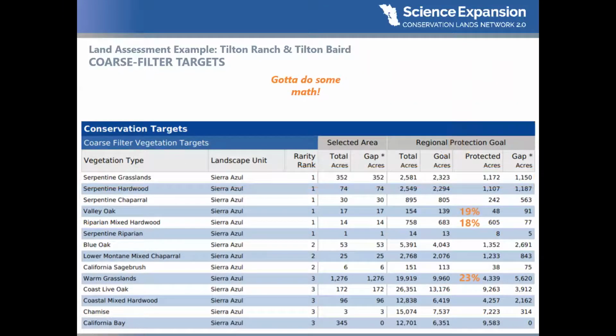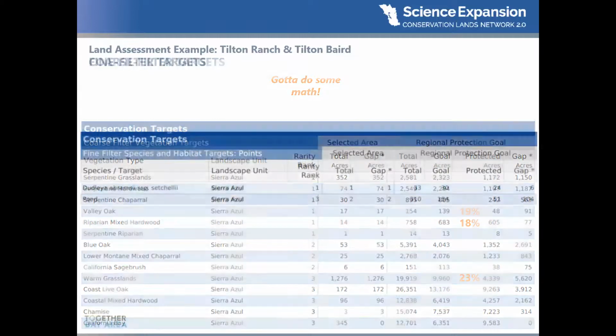And if we look at these other areas, we're looking at almost 20% for valley oak, 20% for riparian mixed hardwood, 23% for warm grasslands. So this is a selling point, really, for this property. There's a big bang for your buck from a habitat goals and county framework standpoint. This is a rock star property for biodiversity alone.